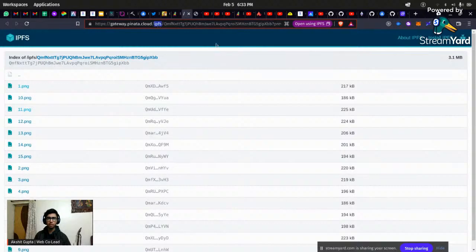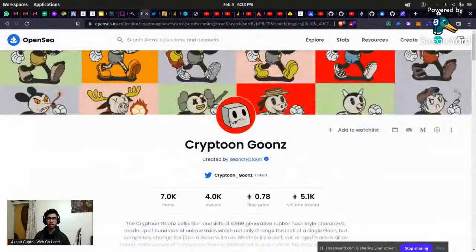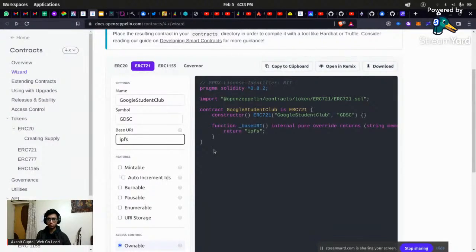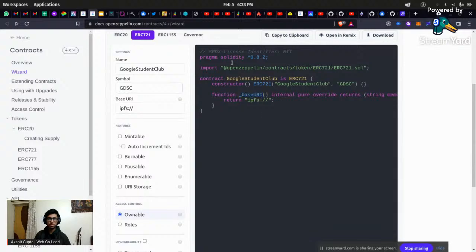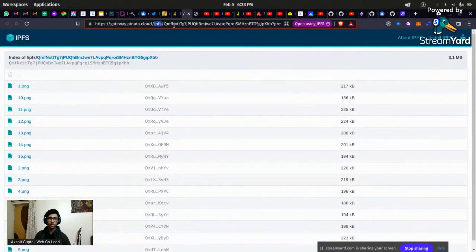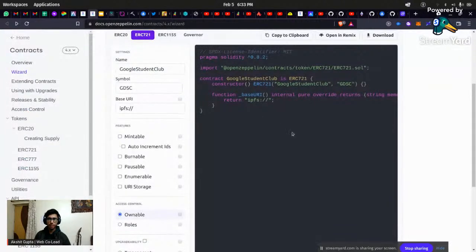So the base URL for our assets would be IPFS colon slash slash. So I'll say IPFS colon slash slash, and this is the base URI for our images, because all of our images will have the format of IPFS colon slash slash, the CID, and then the name of the image. So that's how it's working.